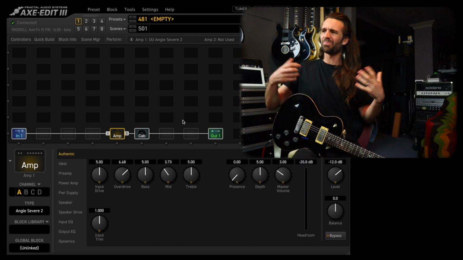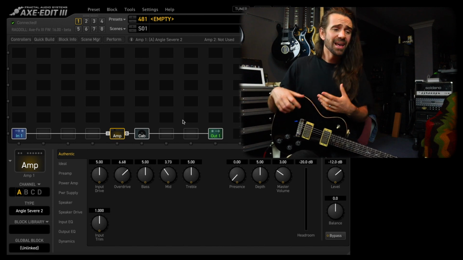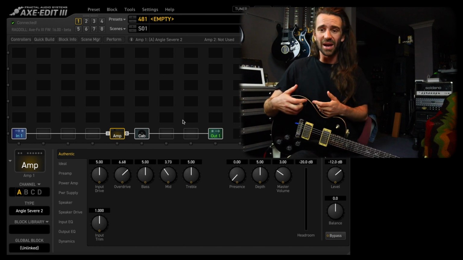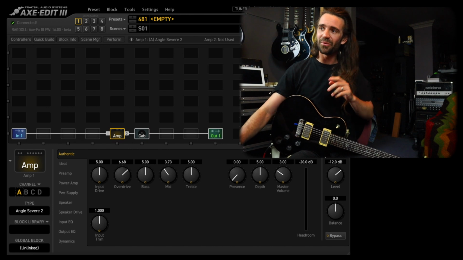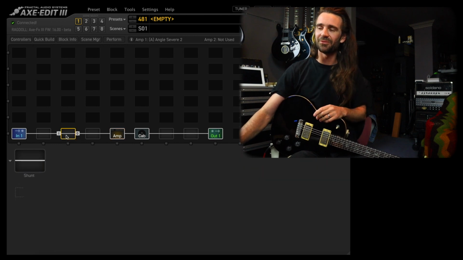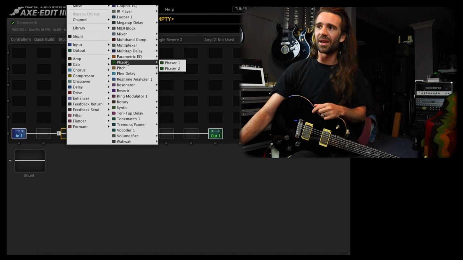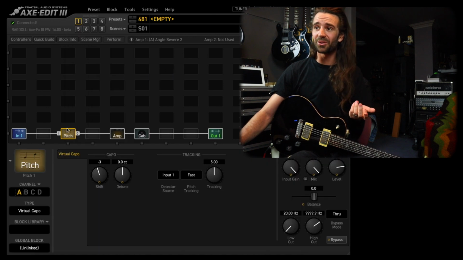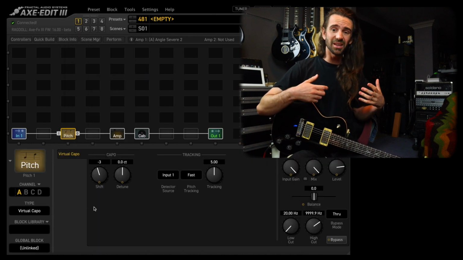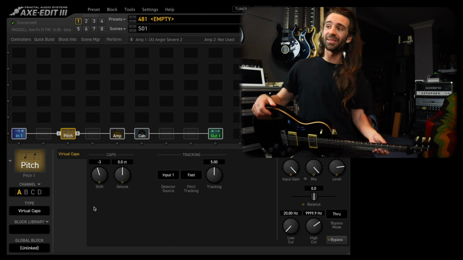Yeah, alrighty, I'm pretty much done with this particular sound. If you were using this with an extended range guitar, which I know I don't have, I have the pitch block though, so I'm gonna put that in and use the virtual capo to take this down a further, I don't know, say 3 semitones, kind of emulating a 7-string in drop A or something like that.